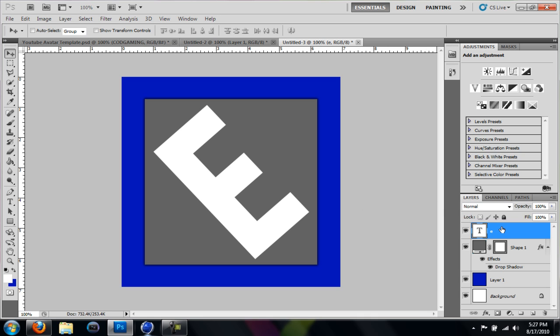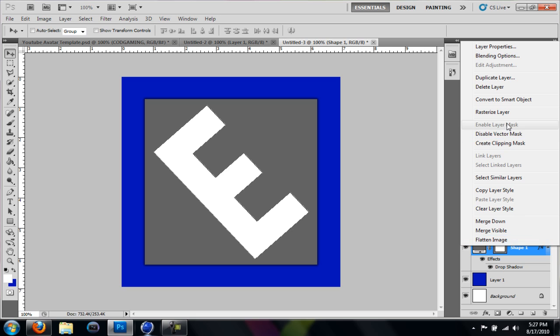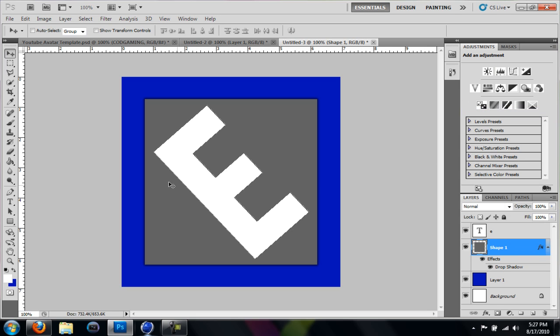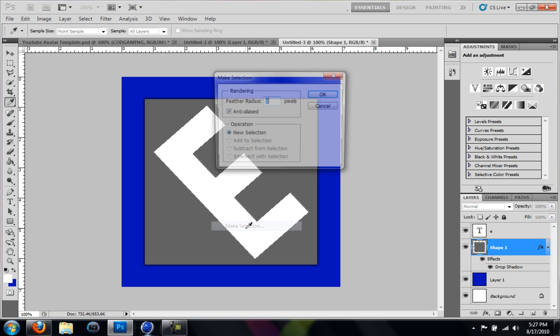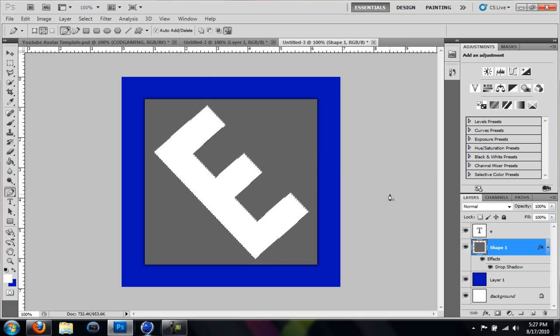Alright, now you want to right click on the letter. Go to create work path and then right click on the shape, rasterize type. Now go to your pen tool, right click on the letter and hit make selection. Just click OK, don't mess with that.